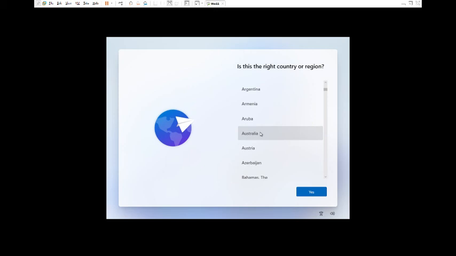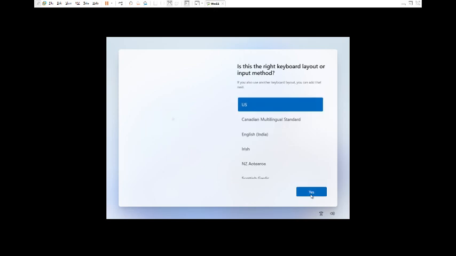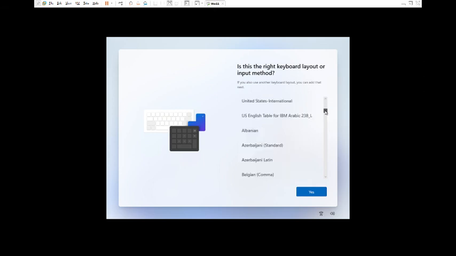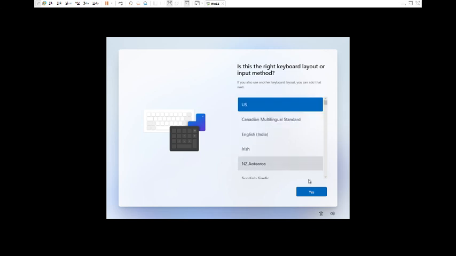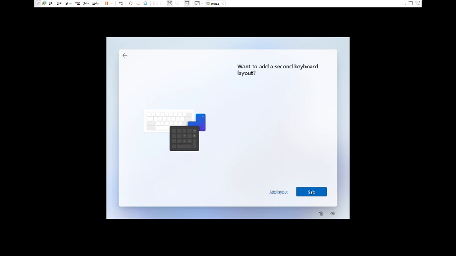Australia, right, there you go. Selected. So the keyboard layout, you can just leave it as it is. US is the common keyboard selection in most places, but if you wanted to change to Australia or anything, you can change it based on your preference. But I'll leave it as US. I'm just going to skip this part.